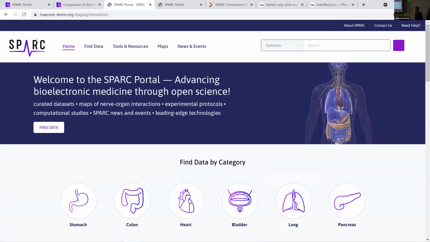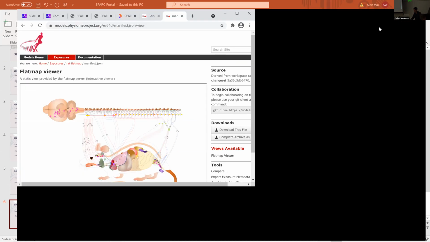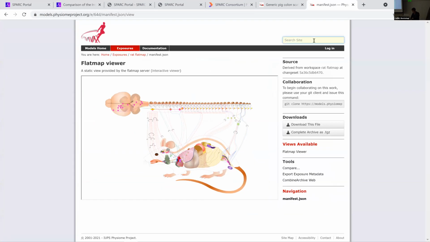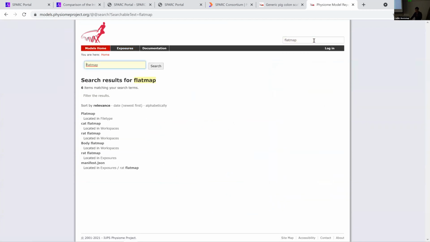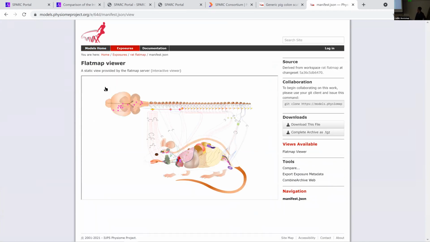If you go to the PMR site, what should you search on to find the exposure? The flat map. Oh, okay, I can show you. So I go to the top right here and just say flat map. Then I go to the web flat map here, search result, and then you go to the latest exposure. Then you show the flat map there.